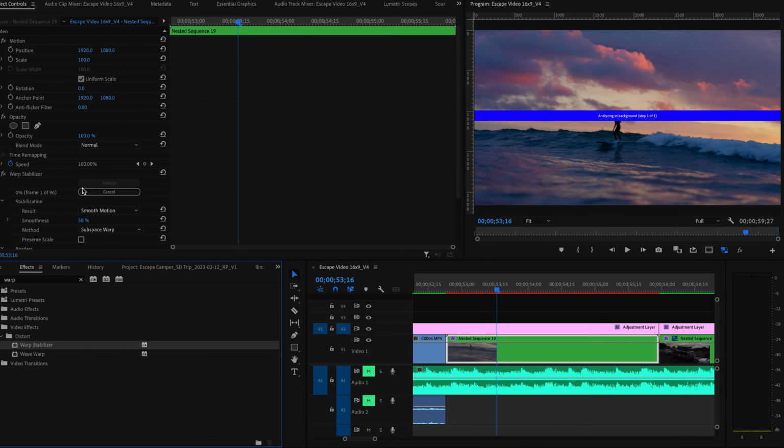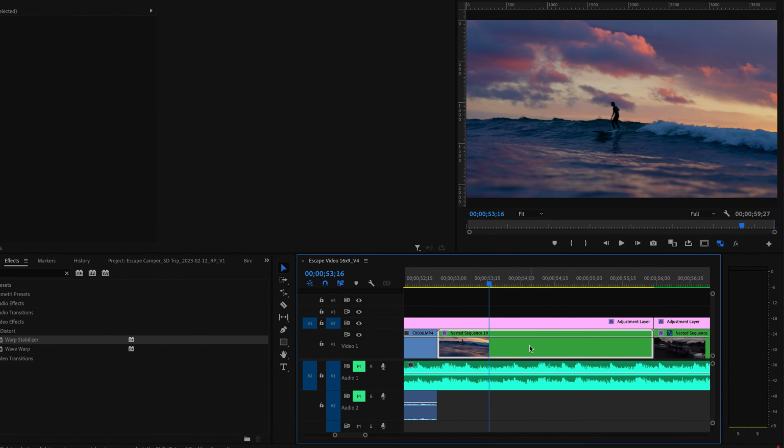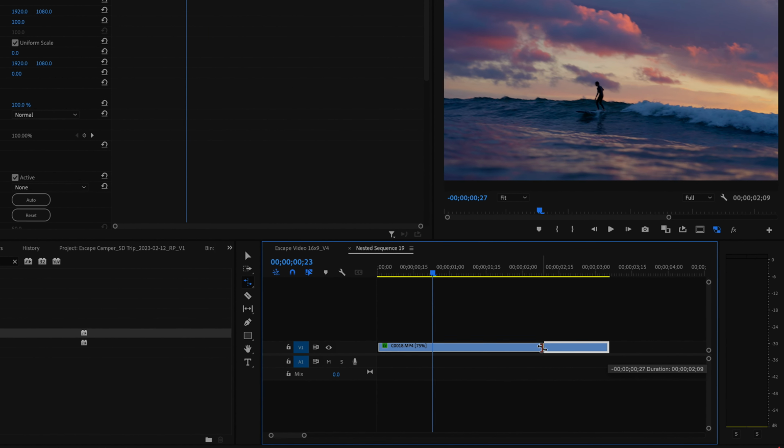And once that happens, you can just drag and drop the warp stabilizer effect onto your clip with no error message. If for some reason you need to readjust the speed settings, you can just double click on the nested sequence, which will bring back your original clip, and you can edit it right from there.